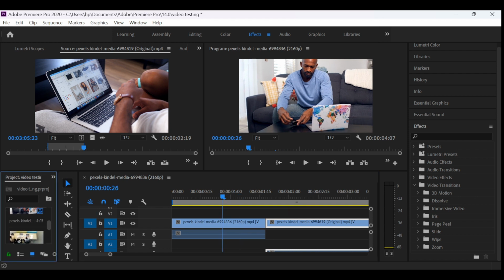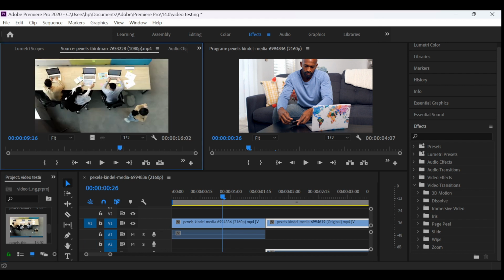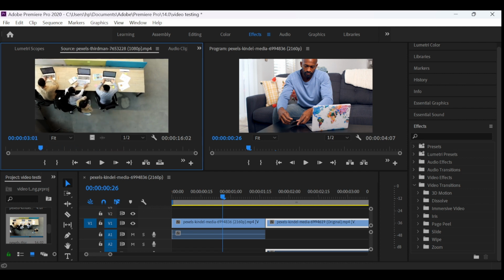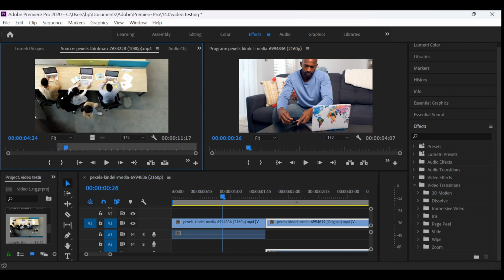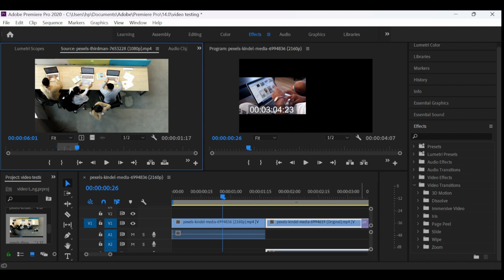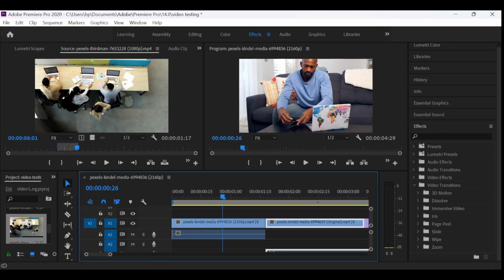So come to where we have our media, double click it. It will load here on our preview window. Then you choose where you want. So let's choose when the lady is actually leaving the computer. Just hit I, then where you want it to stop, hit O, then you just come and you drag it into your timeline. Okay, so this is how it's actually done.